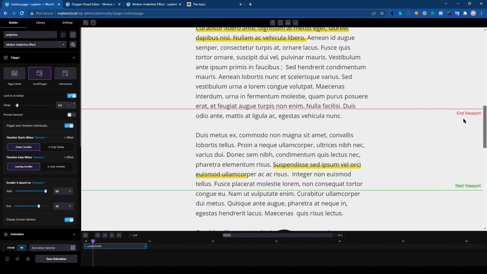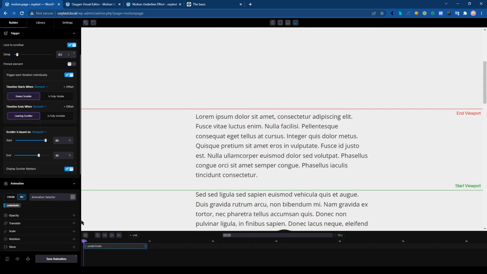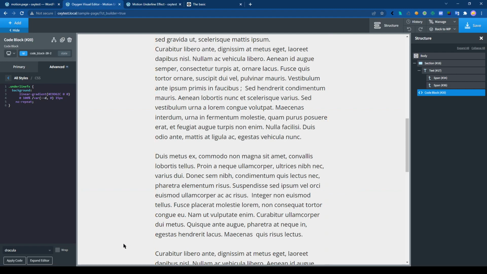Anyway, it's just some little option. You can play with it. Okay, so that's it for this tutorial.